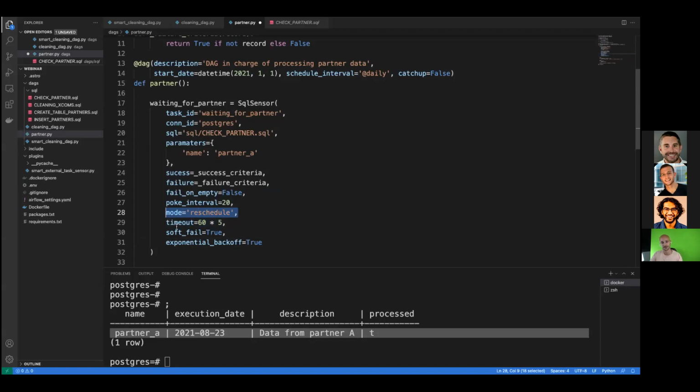Define the correct mode, either poke or reschedule. Poke if you expect that your sensor will take maybe, I don't know, 2 minutes, 1 minute to get completed. Otherwise, use the mode reschedule. And exponential backoff, pretty useful if you interact with an API or a SQL database. Okay? So that's all you need to know about sensors. That's really the best practices around sensors.